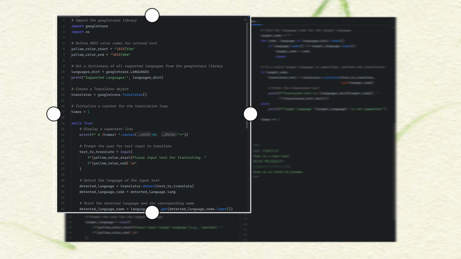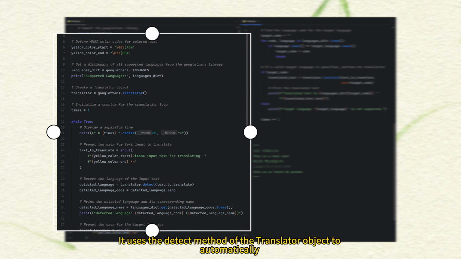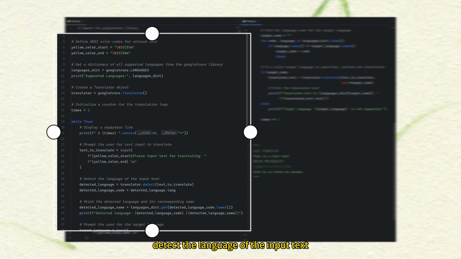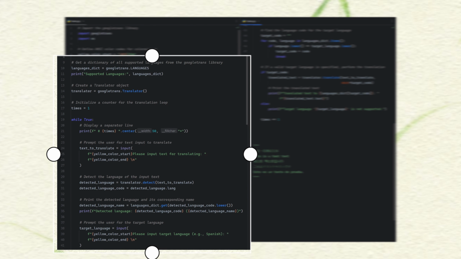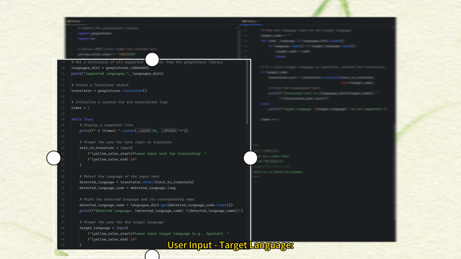Detecting the language. It uses the detect method of the translator object to automatically detect the language of the input text. It retrieves the detected language code and its corresponding name from the languages_dict. User input. Target language. The user is prompted to specify the target language for translation, with yellow text for emphasis.